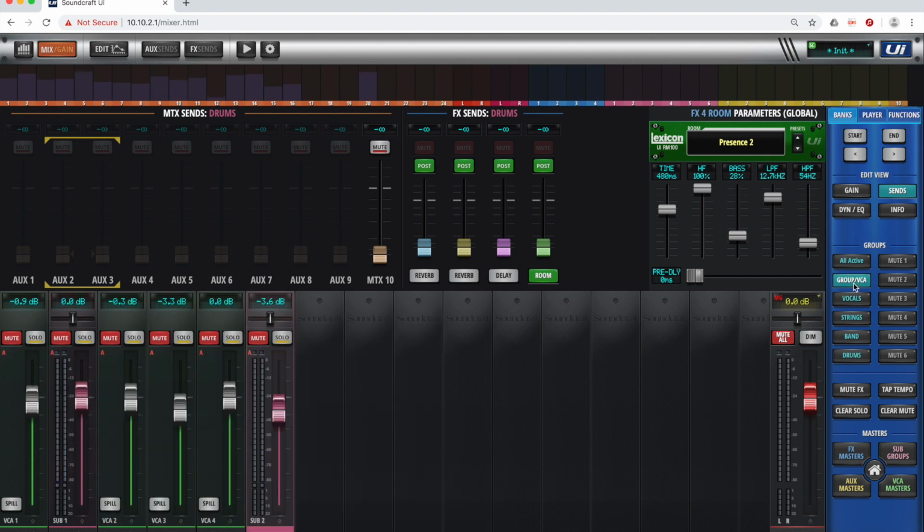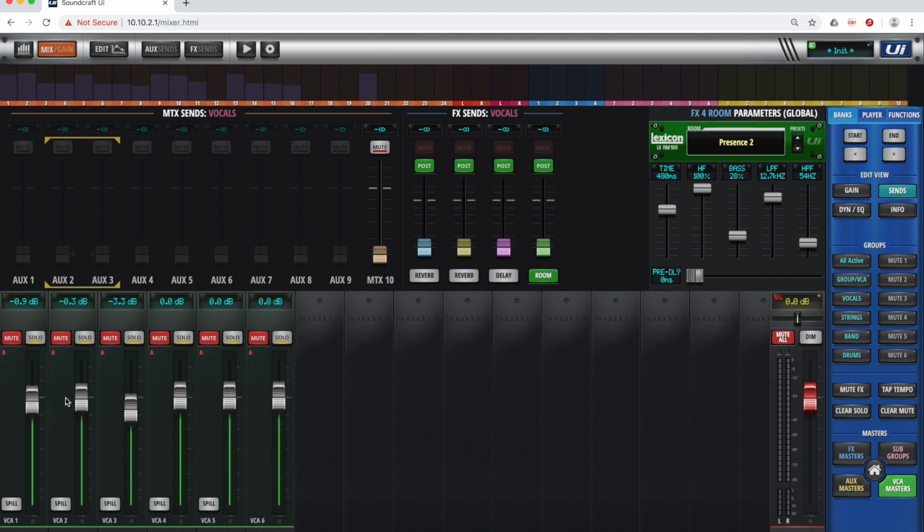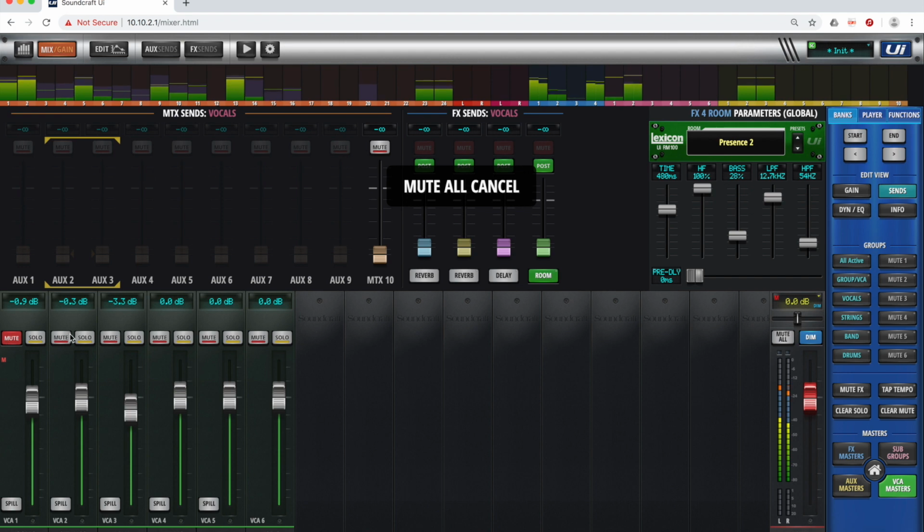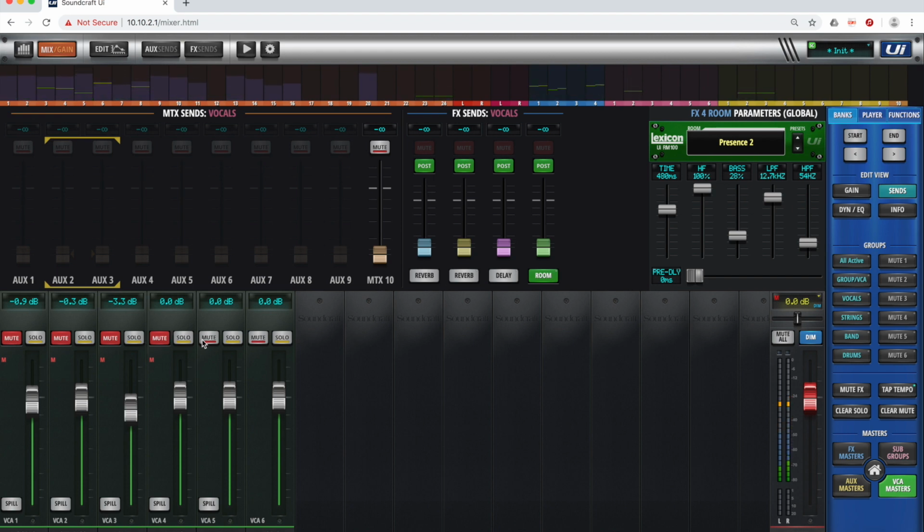Now, the other option, like I said, a VCA basically is a mute group, though. So if I go to my VCA masters here, you'll see I can mute each thing one by one. There goes my vocals. There goes my strings. The rest of my band, except my drums. So all I have left are my effects returns, and they're gone.